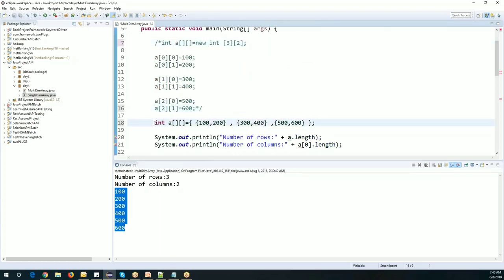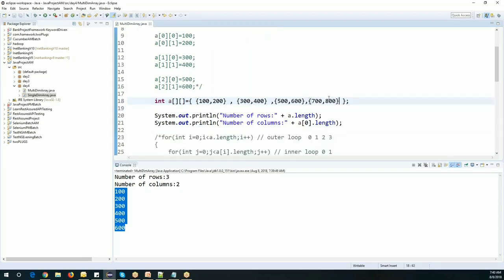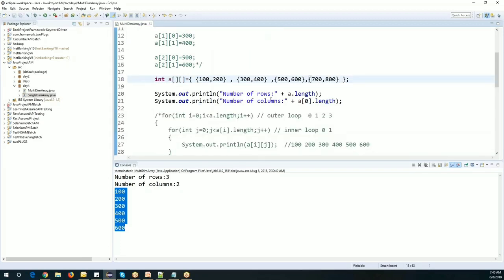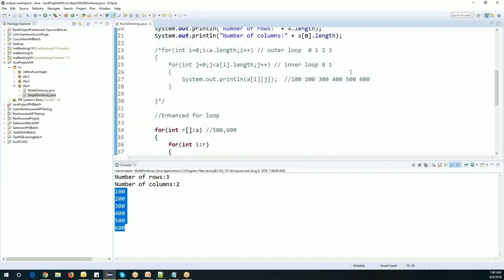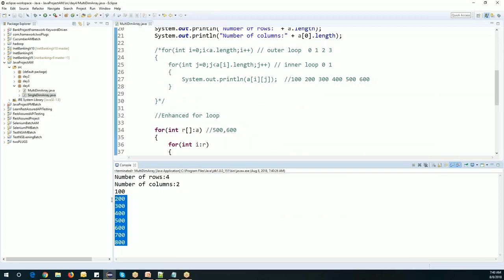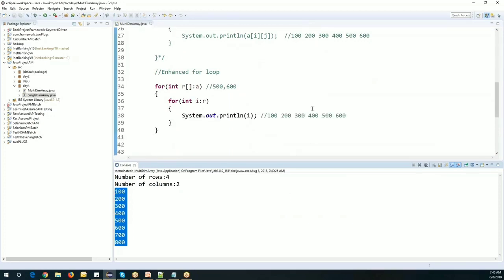Okay, I'll initiate this notation now. So I will also add a few more values. Here I'll say 700 and 800. That means I have added one more row. So now how many rows do we have? 4 different rows and 2 columns. Now when I run this, it will also give you 700, 800. Okay, so this is how we need to write the enhanced for loop for a two-dimensional array.